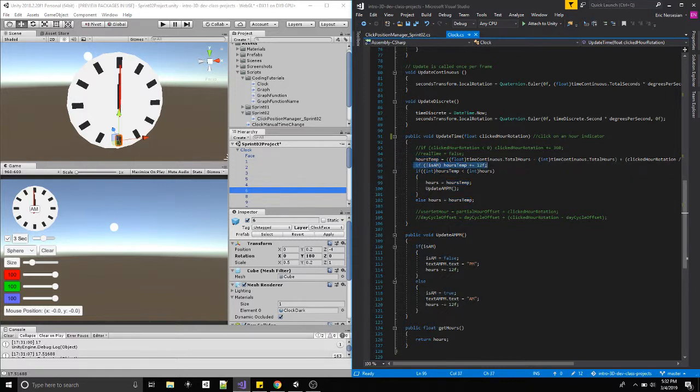Then I do a check: is it AM or PM? If the current state of things is PM, we're going to add 12. Remember, we're working a 24-hour cycle. So if I clicked on 6 and it's PM, it's going to turn out to 18. So now I know the time of day in addition to the 12-hour point on the clock I clicked.